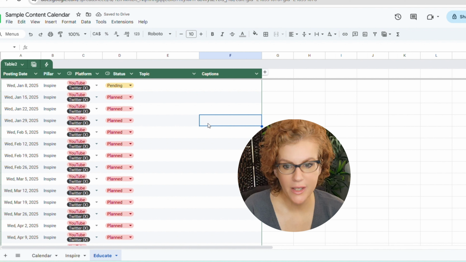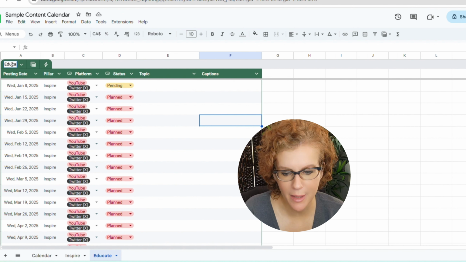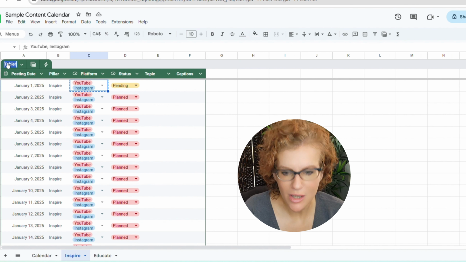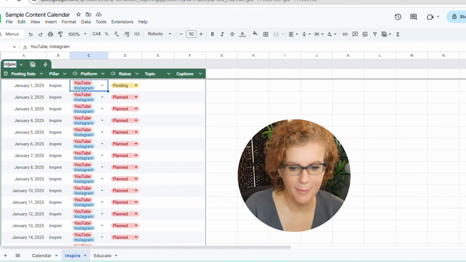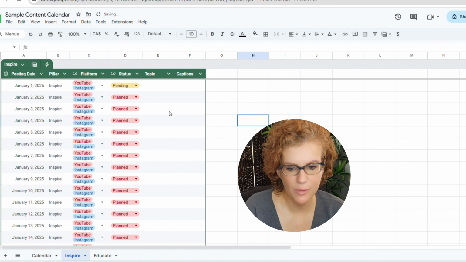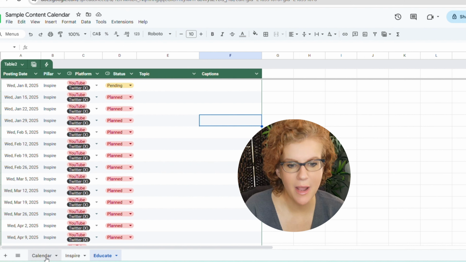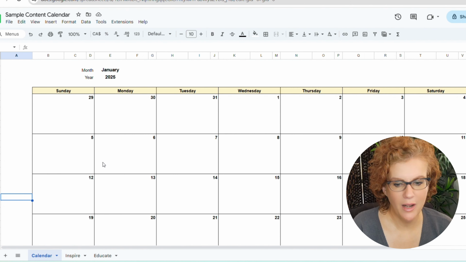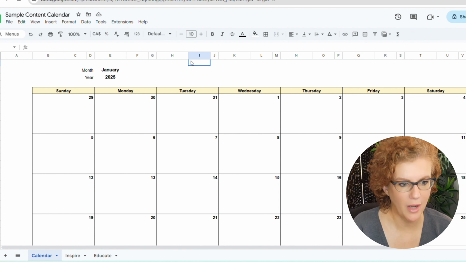Now, what's a good idea too is that up in this upper left-hand corner, just to rename the table, and you just click on where it says Table 1, whatever, and name it your pillar. And if you have different types of content for each pillar, that's okay too. So now you've got your two different pillars. And now that we've got all of our background stuff done, we can start populating our calendar.